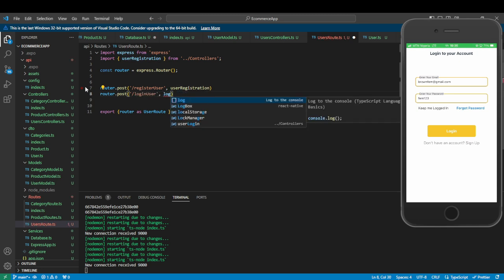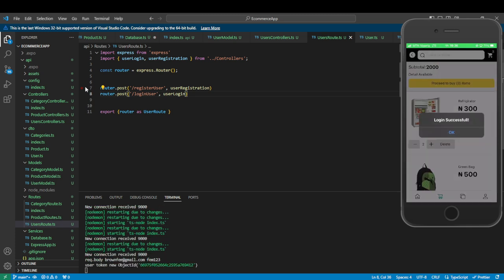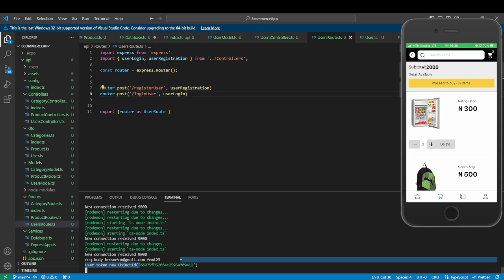So let's save it now and have our user login. Cool, you see user logged in successfully, and then you can see it passed the body. You can see the email and the number. They are down here, and you can see the token. See the token here. So we have the token now, and everything is working fine.